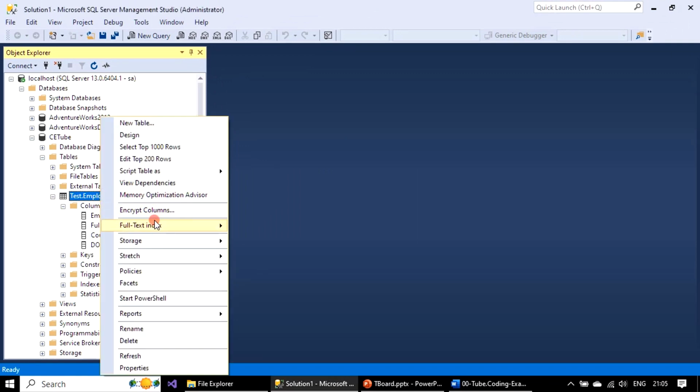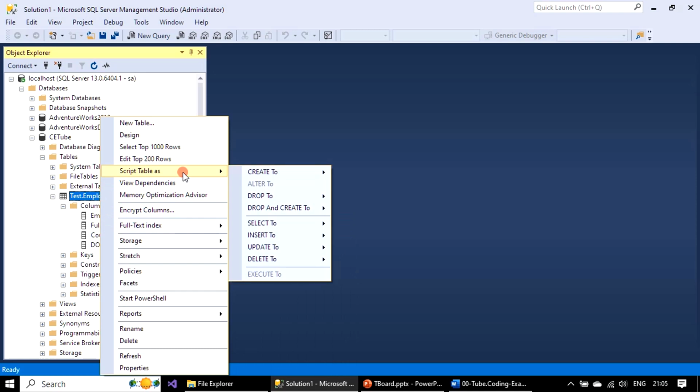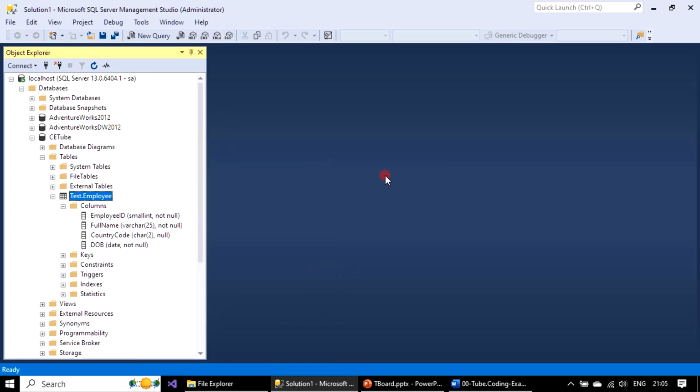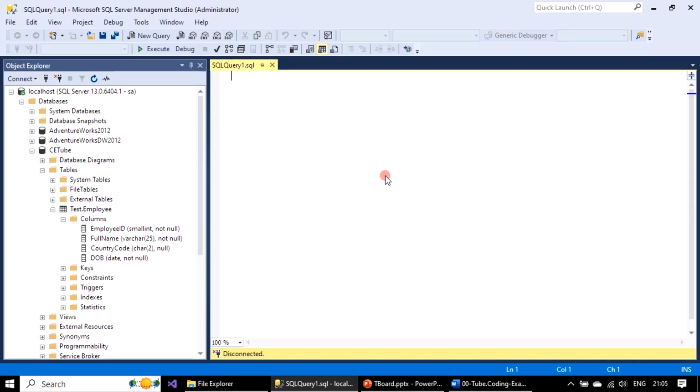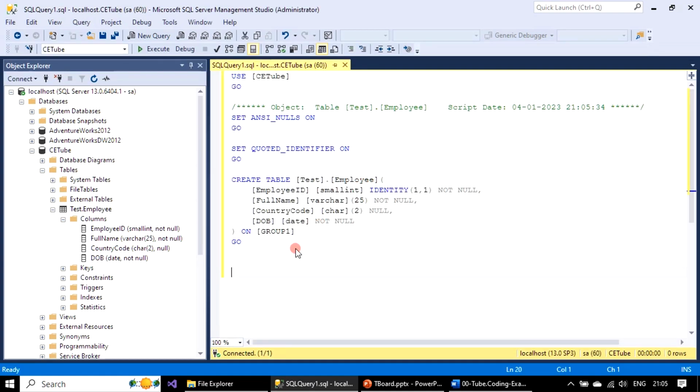TSQL script for this. So here I'm choosing script table as create to new query editor window, and you can see the query here, create table test.employee, and there are all the columns. So using TSQL also you can create the table. Say for example here I am choosing employee temp because I'm going to delete this.